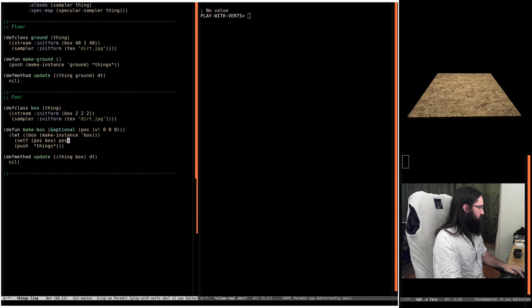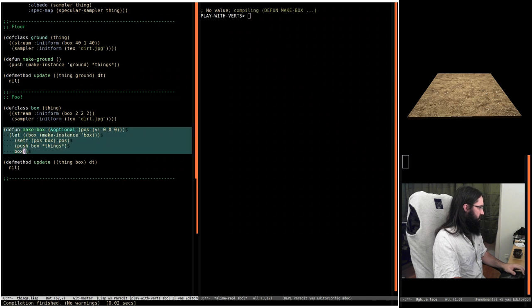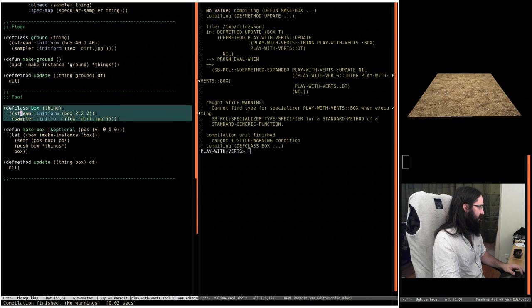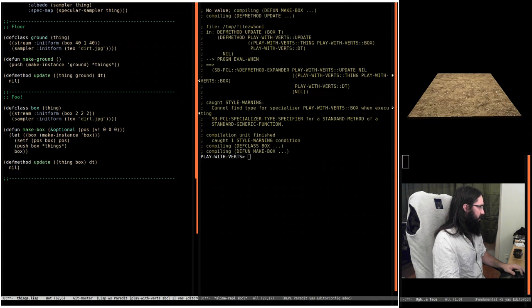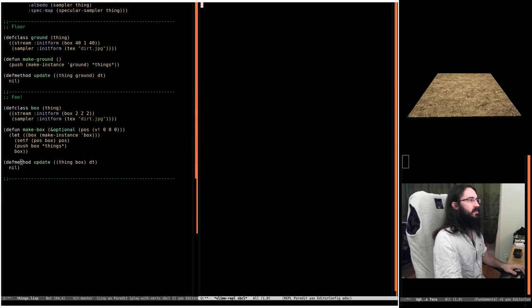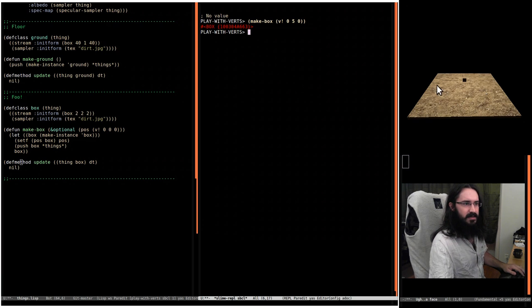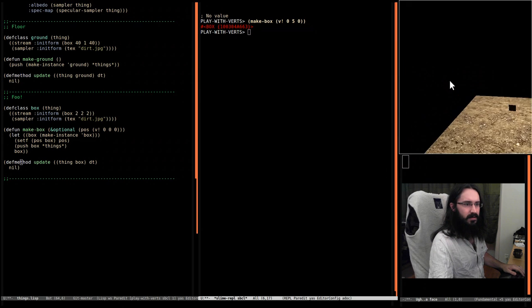And then we push the box onto the list of things that we're drawing, and then we're going to return the box itself. So that's fine, and the update method currently is nil, and it's freaking out. Oh yeah, because I haven't compiled this class yet. And that's it. Okay, so now if we do make box and pass in 0, 5, 0, we have a box there. Let's fly on down and have a look.